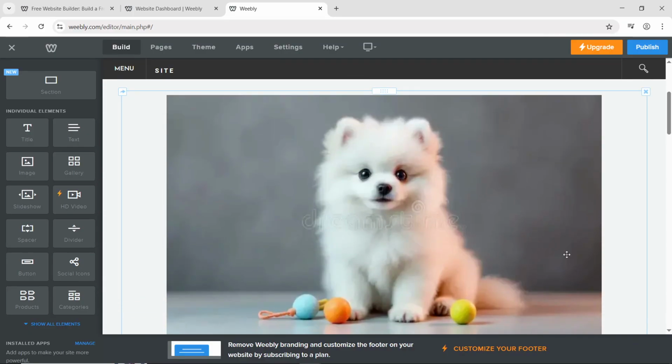And that's it. You've successfully placed and resized an image in Weebly, giving your website a more polished and professional look.